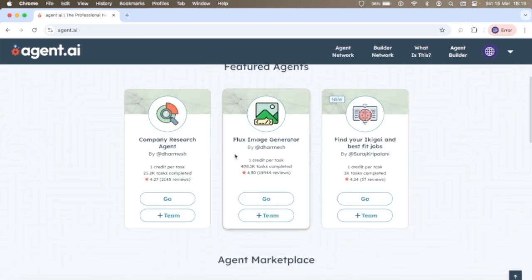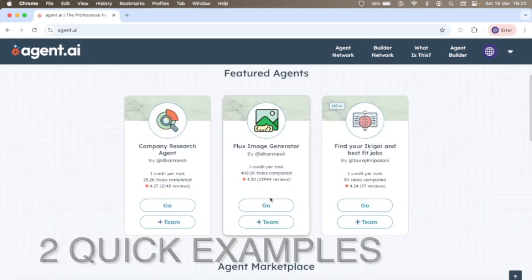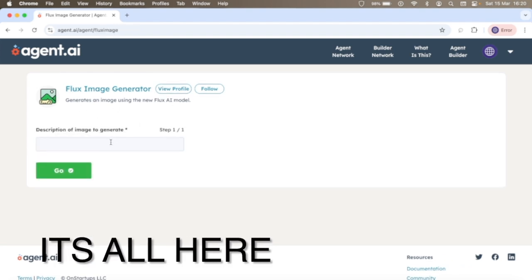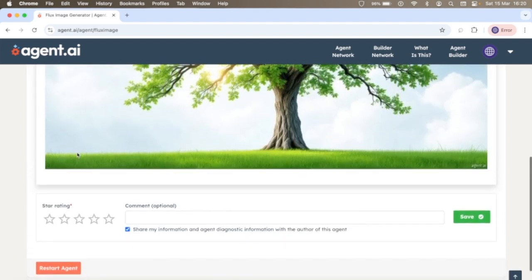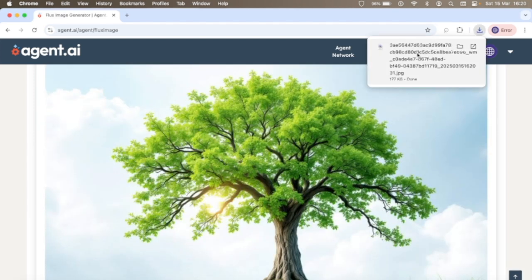Let's look at a couple of quick agents to show you what it is capable of. The first one we're going to look at is the Flux image generator, and the great thing is you can directly interact with the agent without having to go to another website. Let's just create a simple tree. It's generating. This doesn't look half bad. It's still AI. And I wonder if we can, okay, yeah, it lets you download it.